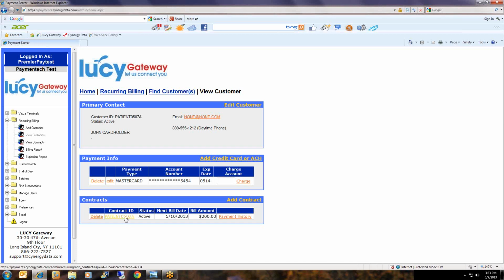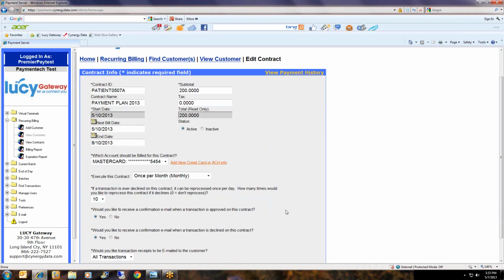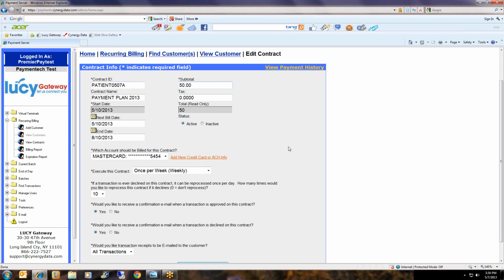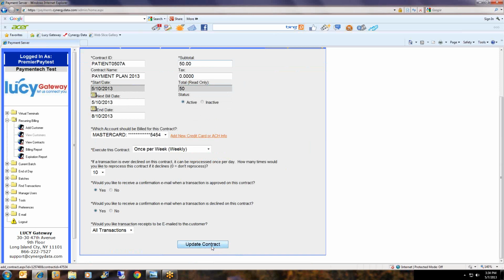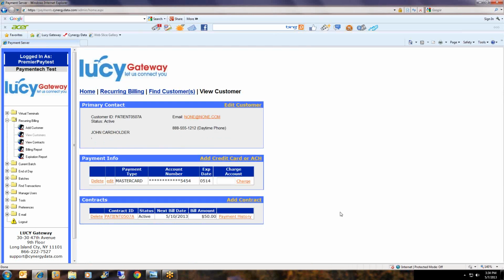We simply click the contract ID, make the necessary updates, so execute this contract once per week, and the amount to be billed on a weekly basis is $50. And then click Update Contract. And it's that easy. Now the next thing I would like to show you would be managing users.